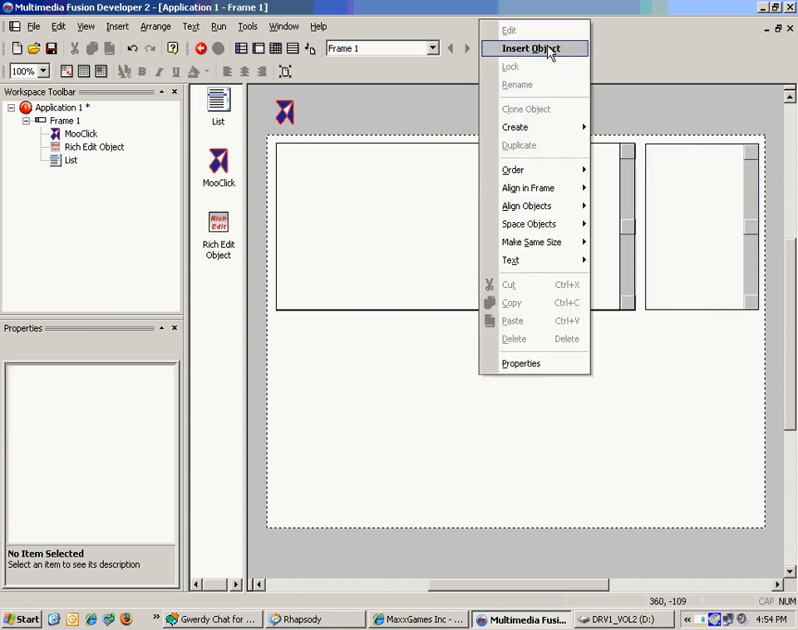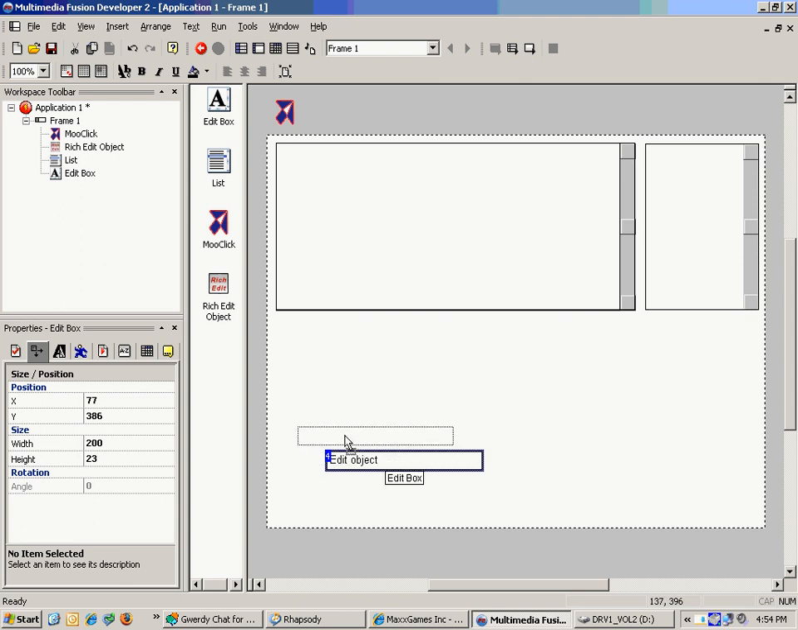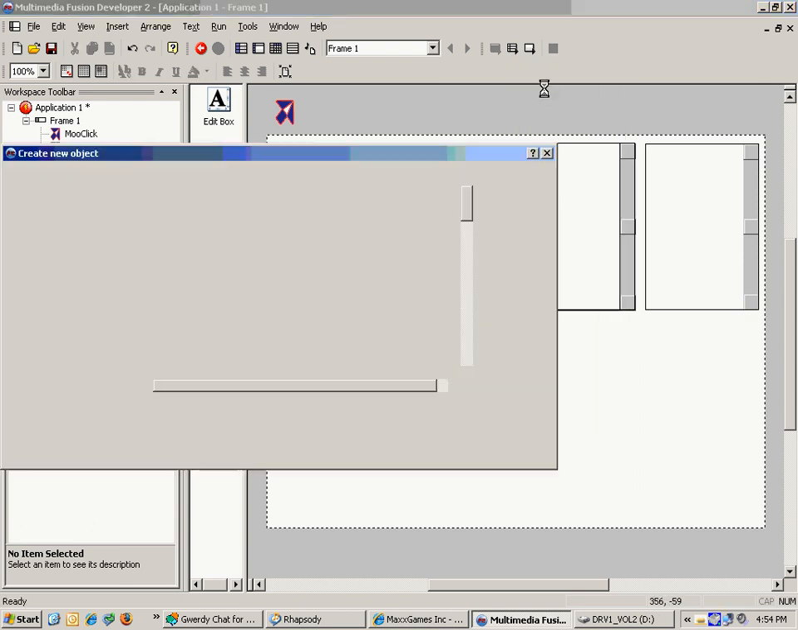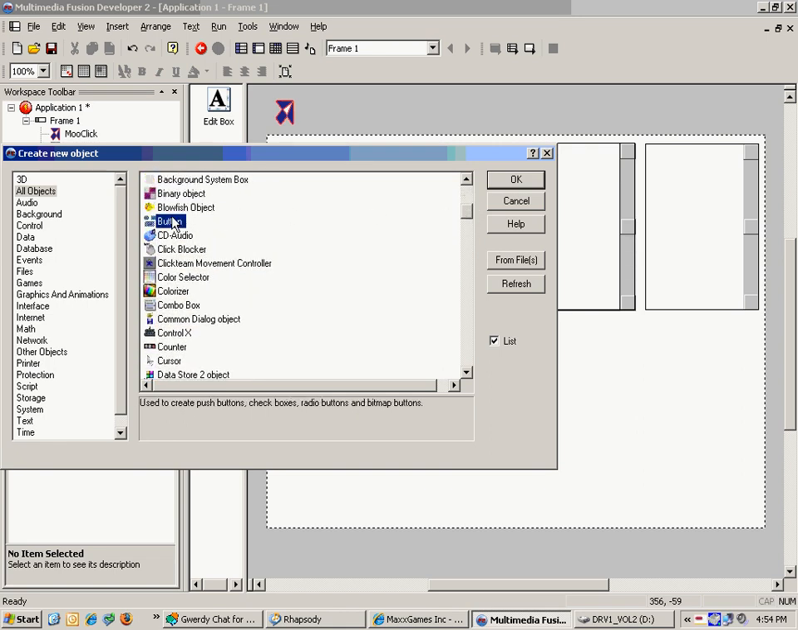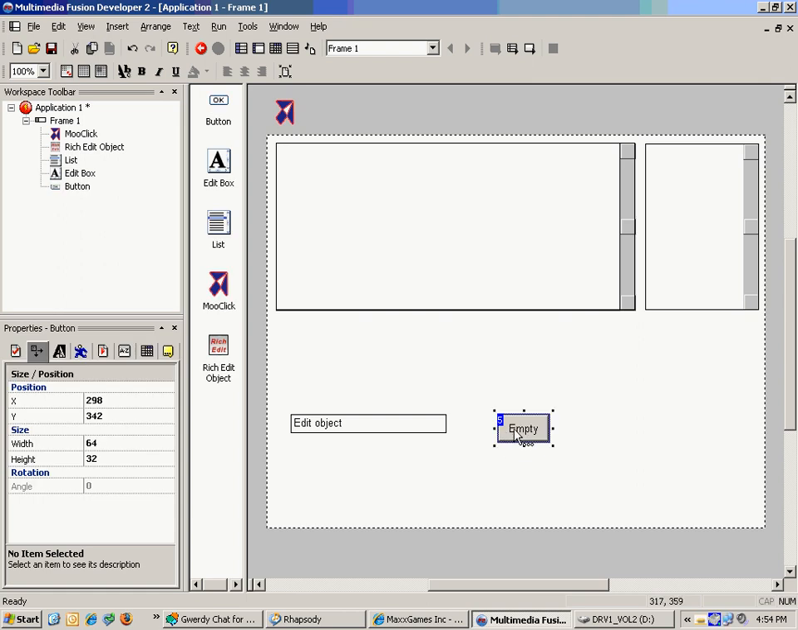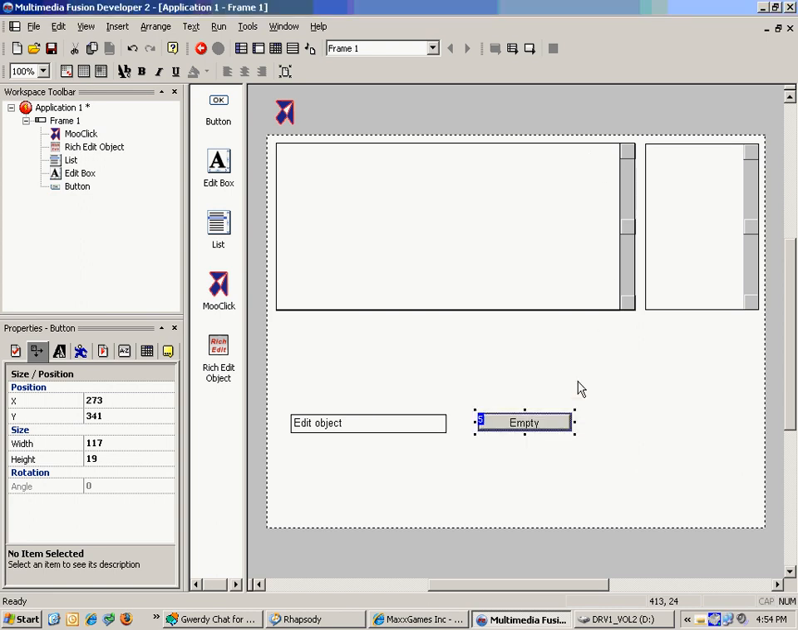So let's add ourselves an edit box. Again, we'll use this for the user to enter their name. And let's add a button object. And we'll squish this guy down a little bit wider. Okay, and I'm going to clone our button.